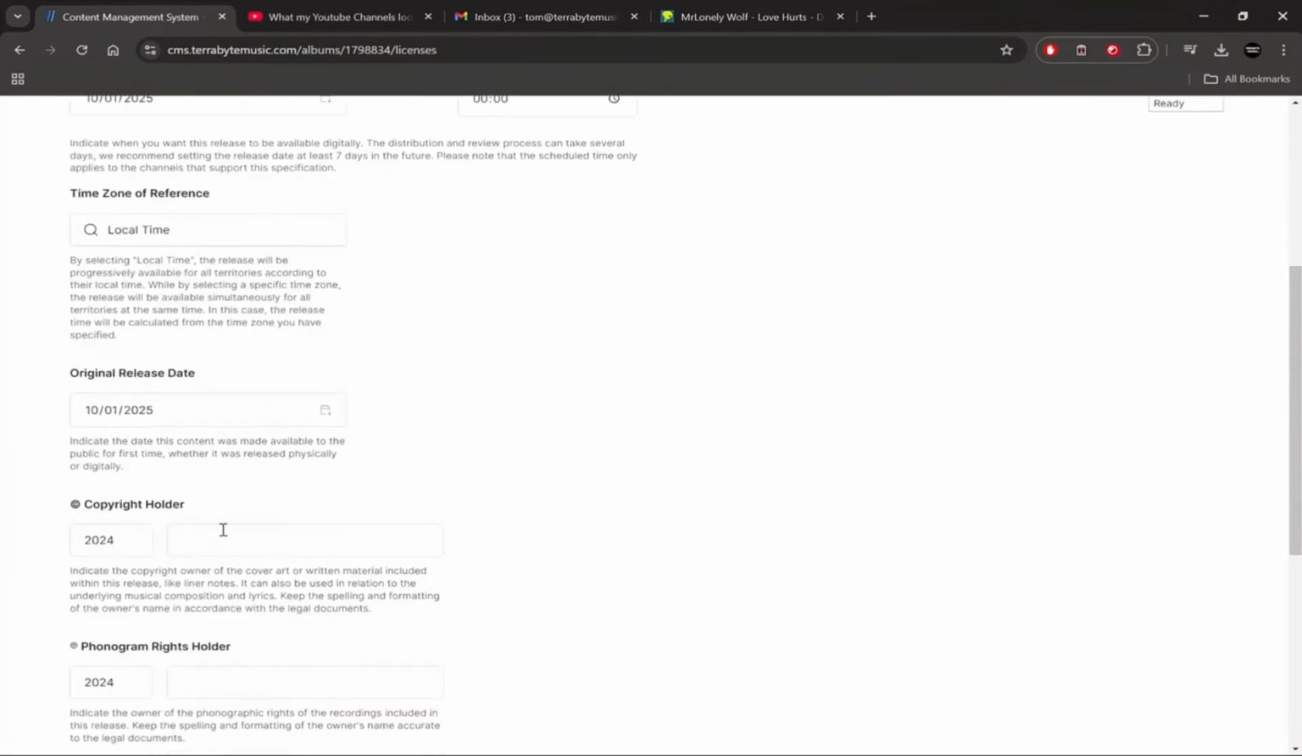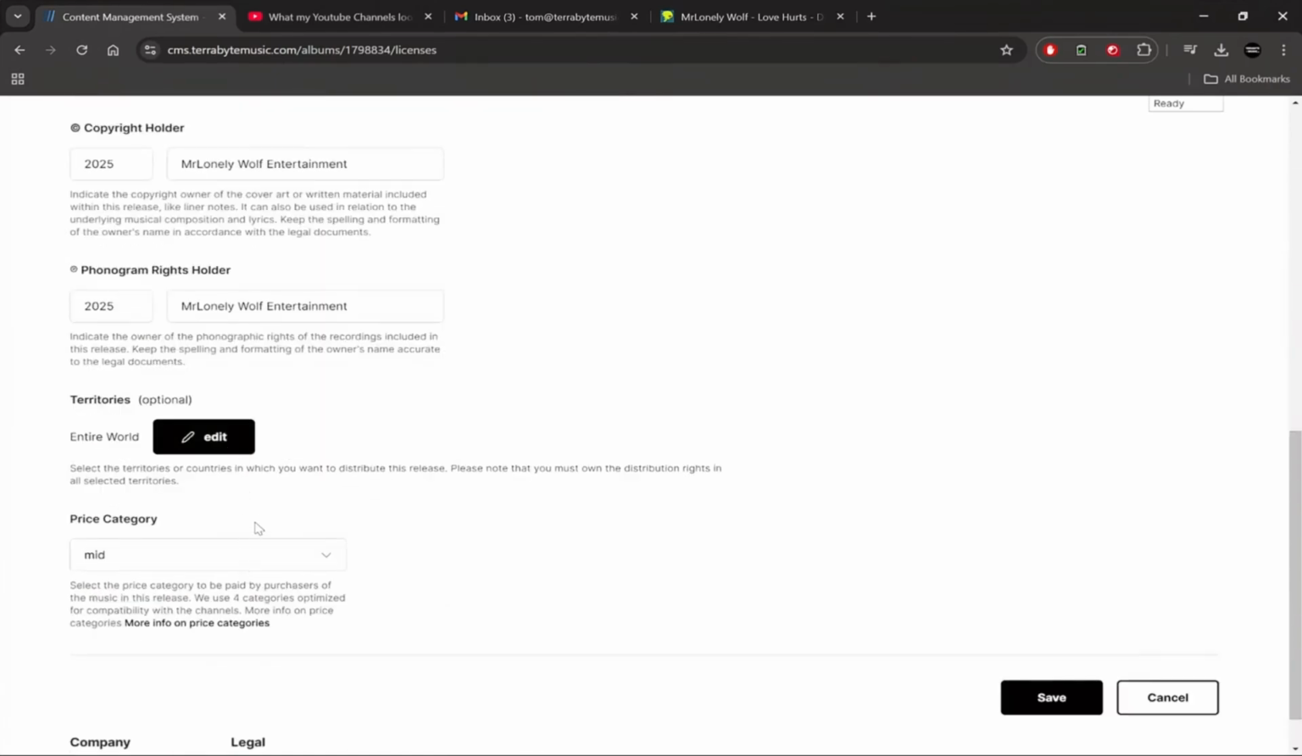So the copyright holder, as you can see, is indicated here. That can be the same for the phonograph. The year, I'll change them to 2025. Territories, if you don't edit these, your release will go live worldwide. And your category is basically the release pricing you wish to have on the stores. I'm going to skip premium.